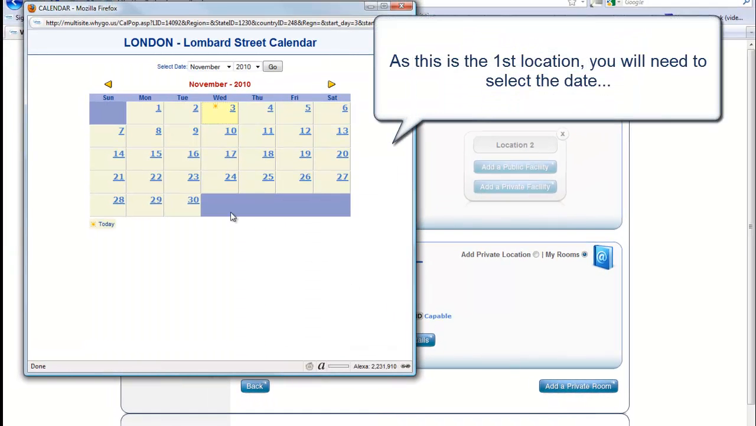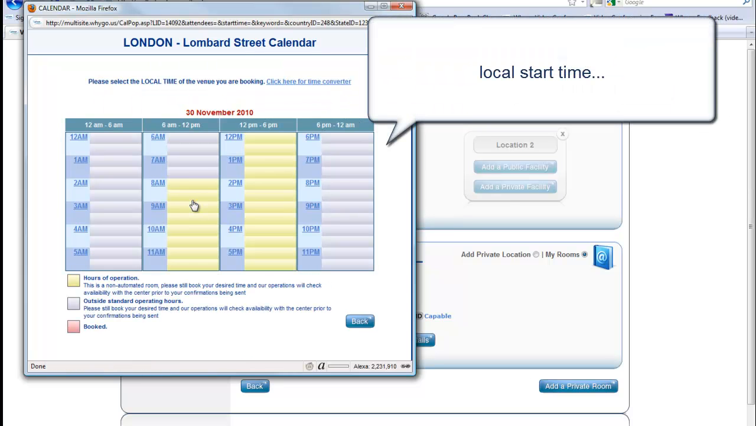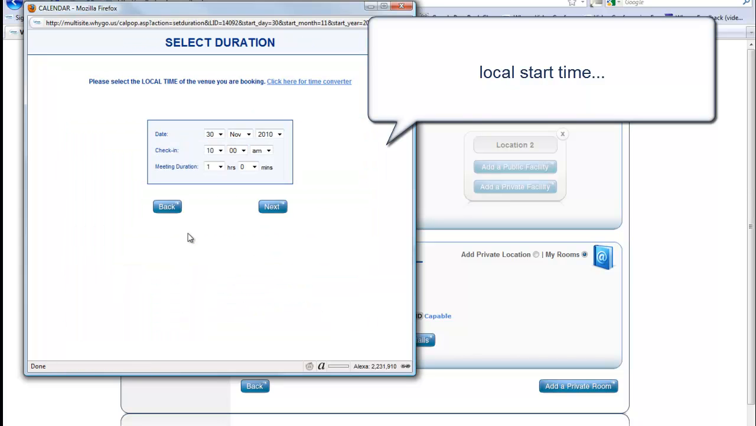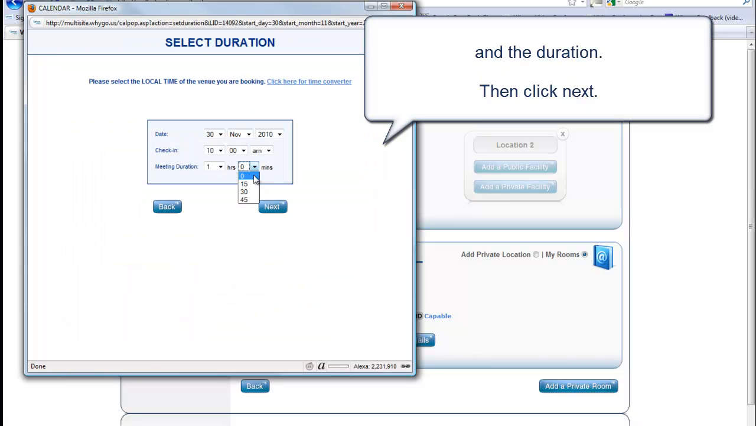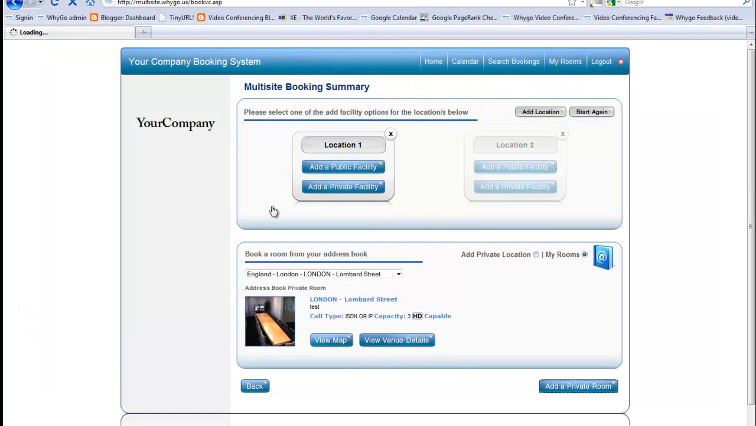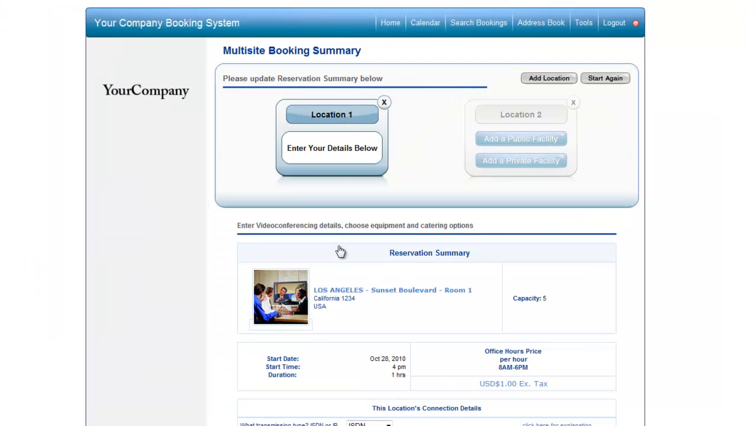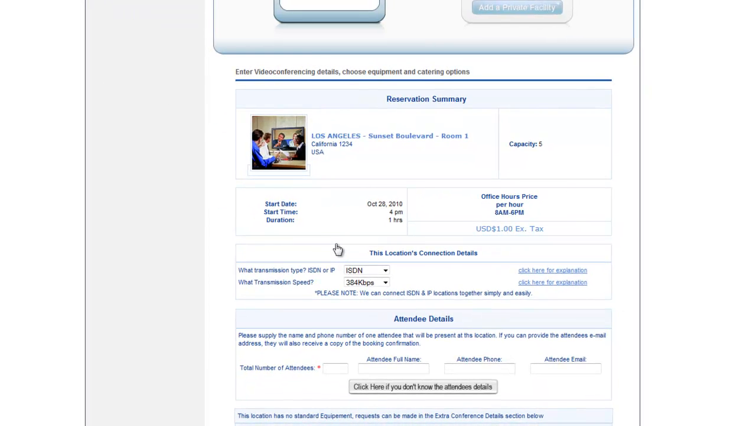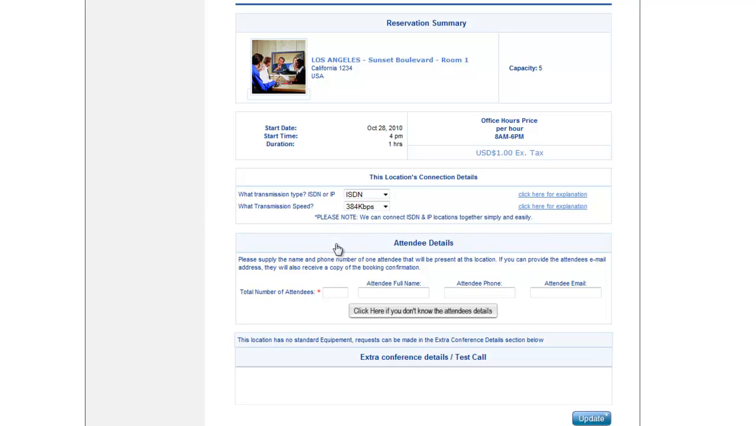As this is the first location, you will need to select the date, local start time, and the duration. Then click Next. The system will then tell you to enter your details in the section below. This section starts with a summary of the room you just booked so far. If the room selected has both IP and ISDN connections, you can choose which you prefer and the speed, followed by the number of attendees and ideally one attendee's details.